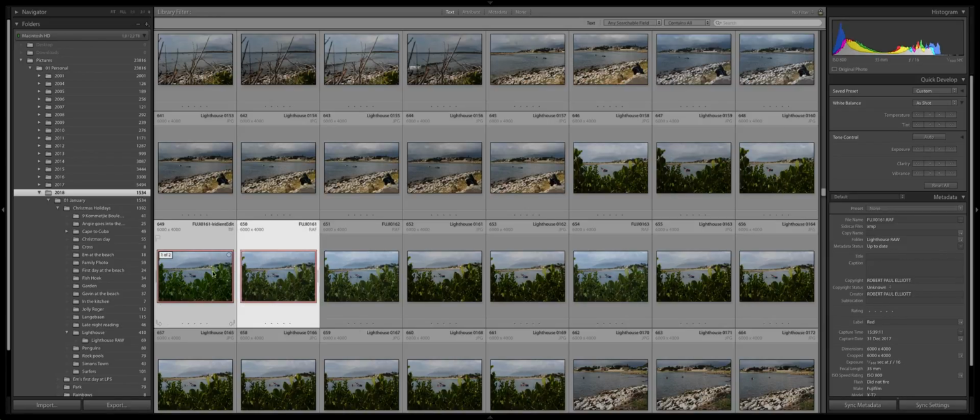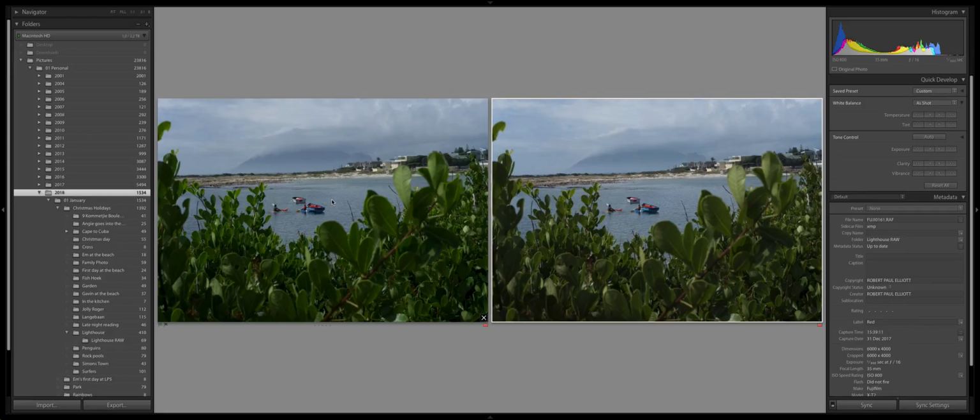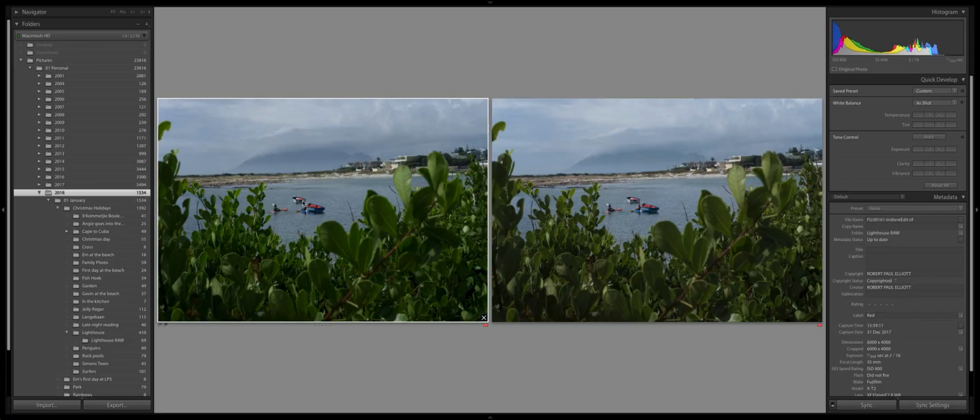If I select both and I push the N on the keyboard, I'll get into survey mode and I'll be able to do an A-B comparison. Now you can see already that there is a lot of difference. Okay, so this is the RAF file and this is the TIFF from Iridient.